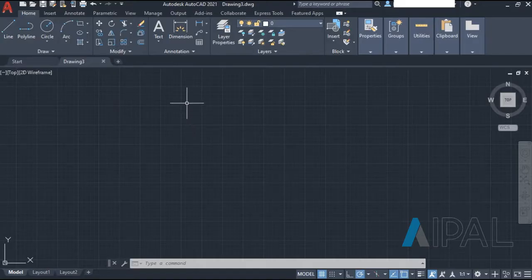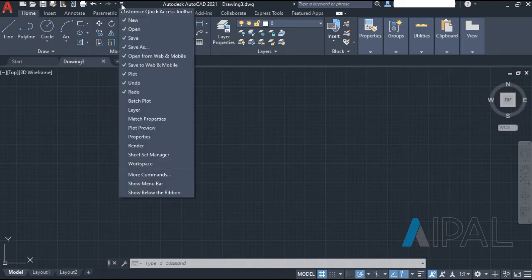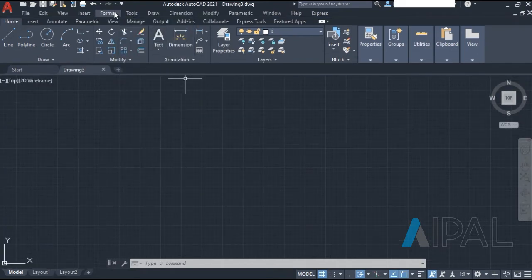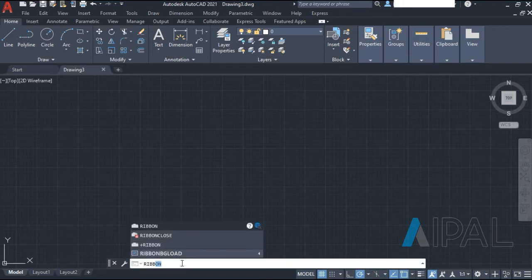So this is a typical AutoCAD interface in 2021. It looks very similar to earlier versions of AutoCAD. So to get the classical version, what you can do is click on this small button here and go for a menu bar, and then once the menu bar is there, you can turn off your ribbon. For that you can just type RIBBONCLOSE.